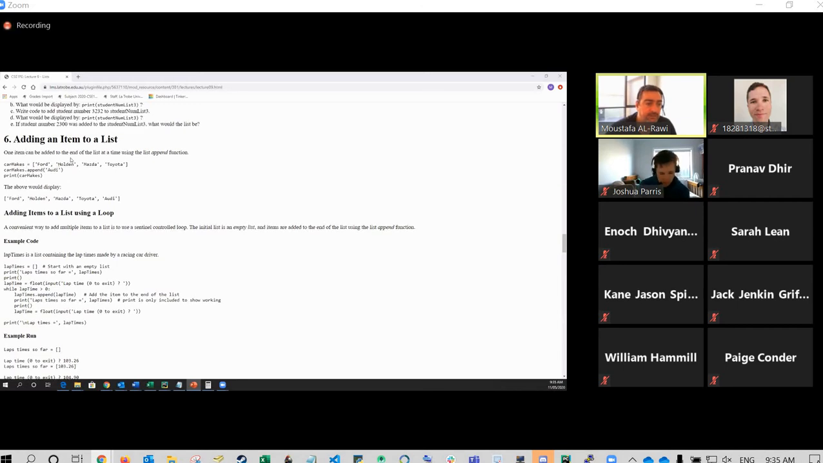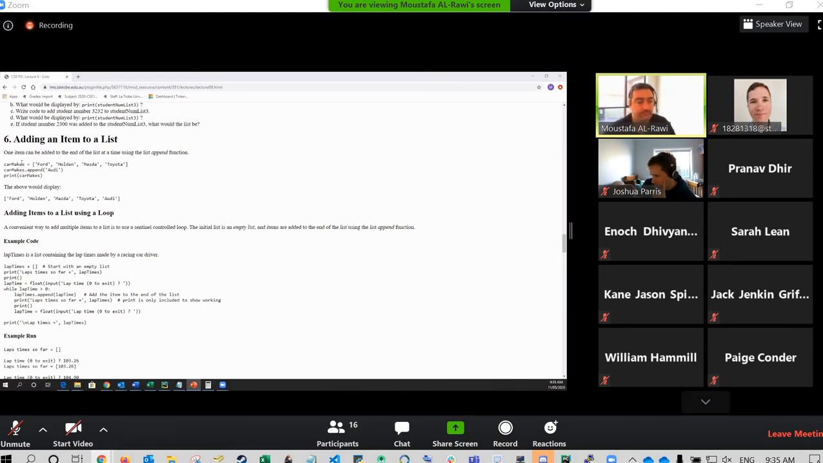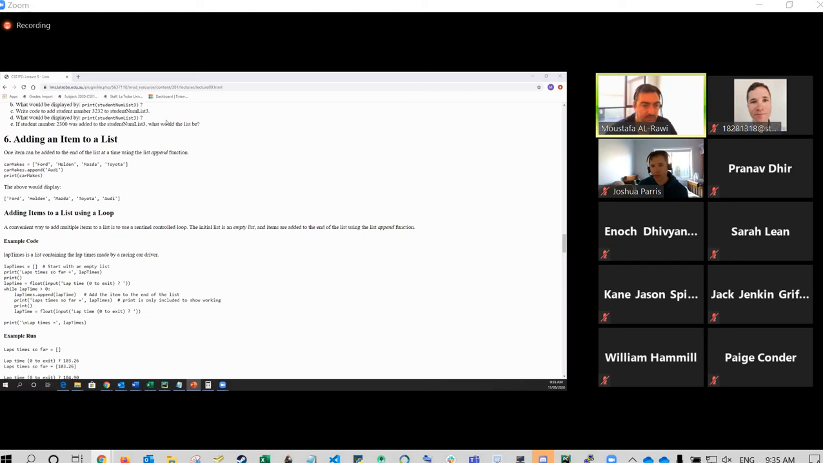One item can be added to the end of the list using the list append function. This is a bit different to what we were doing before when we just added with plus. For example, for the car makers Ford, Holden, Mazda, Toyota, we can use the command append to add Audi to it. After this function, if we print it, it will look like that.